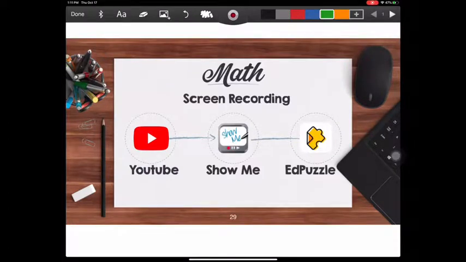Okay guys, so how does screen recording look in the math classroom? This is just an example, but I wanted to give you guys some different ways that we can use the screen recording feature. In the math classroom, in this case, I'd be using YouTube to maybe build some background, Show Me to literally show them what we're doing, and then Edpuzzle to check for understanding. Here's an example of what I would do.